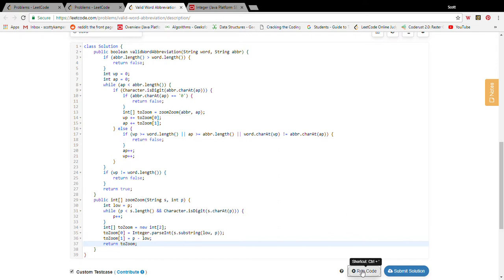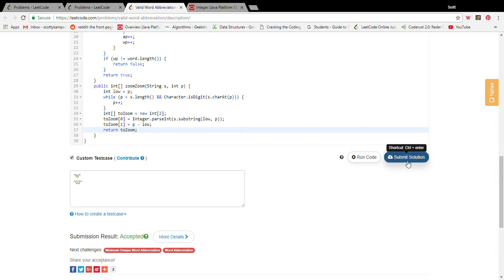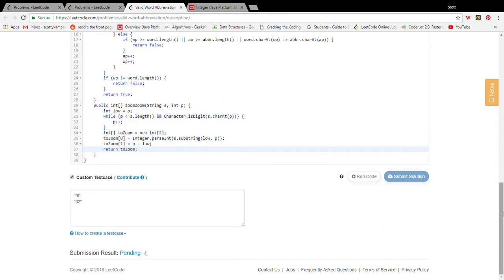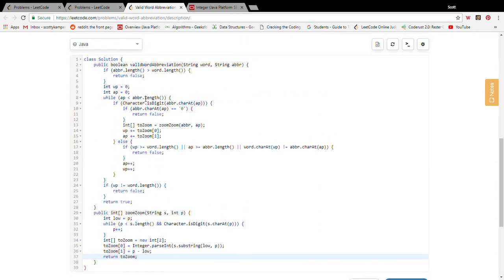Let's run that and see if it actually works. Looks right. Alright, got an accepted solution. So nothing special about this problem. It's just a 2-pointer problem. So keep a couple of pointers and make sure in your loop invariant that at all times the 2 pointers are pointing at characters that should be the same. That's it for this one. We'll see you next time.